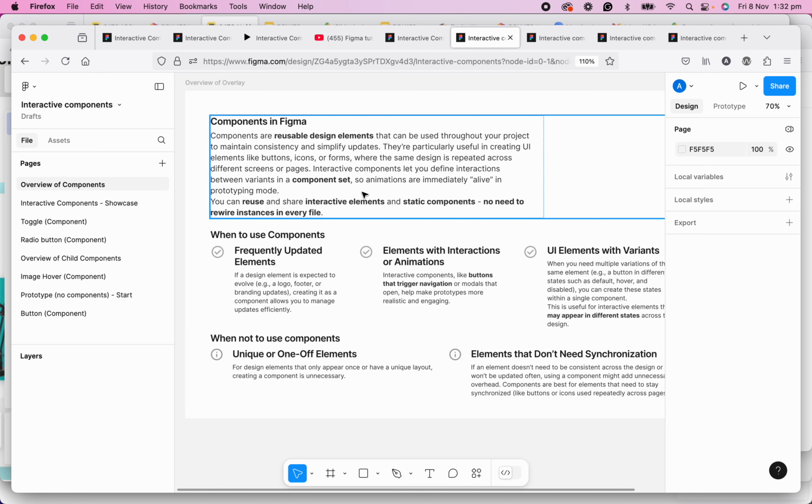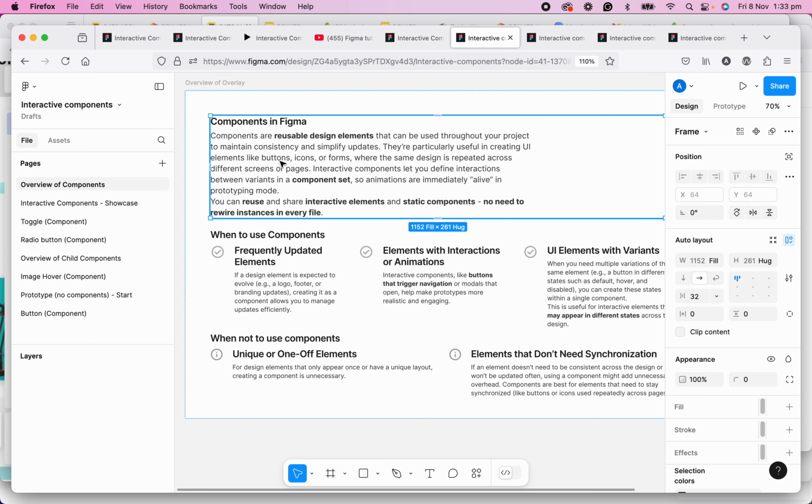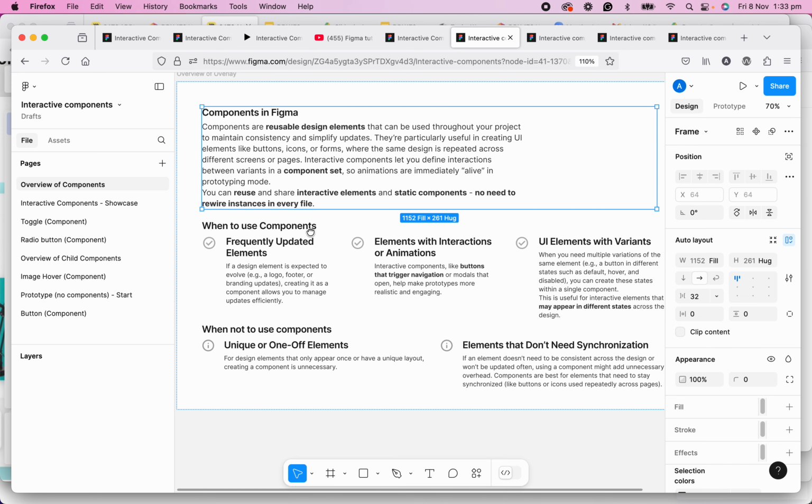One of the properties as well is that each component can be interactive itself. That's what we are going to see today. So interactive components are elements like buttons that change when you roll over, etc. So we'll see that in a minute, okay? It will make more sense.